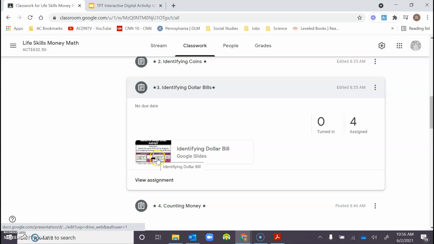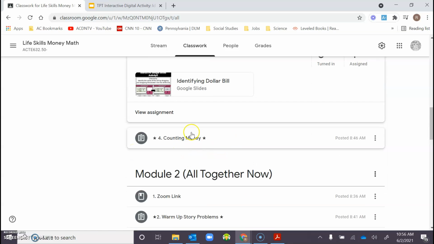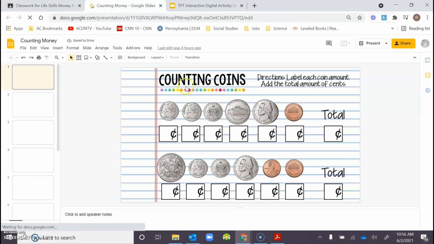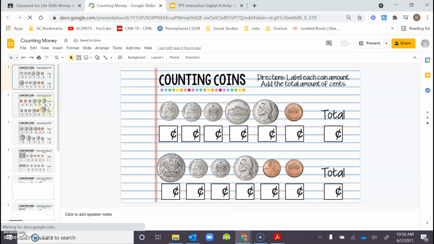Identifying dollar bills is fairly easy because they have the numbers on them. So there's only a couple questions in there. And then we start to get into counting money, where there is mixed options. Now, I do have some students that struggle with this.